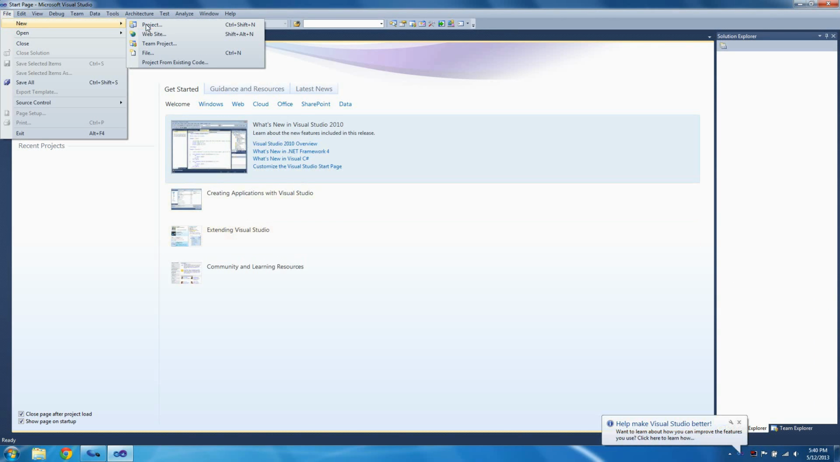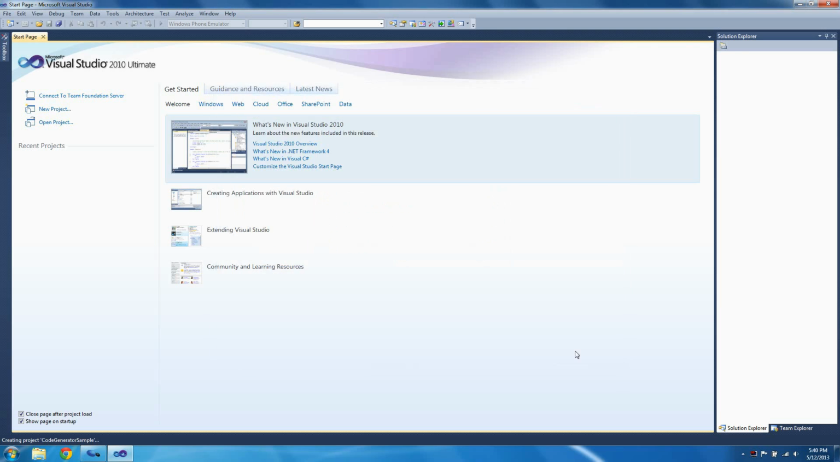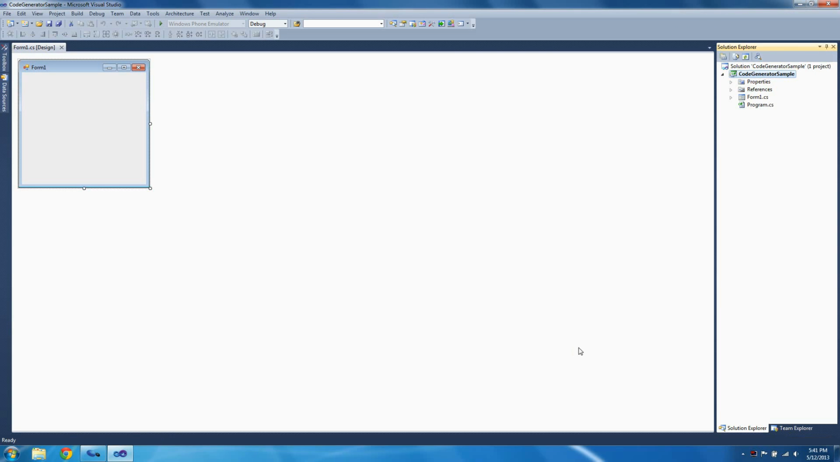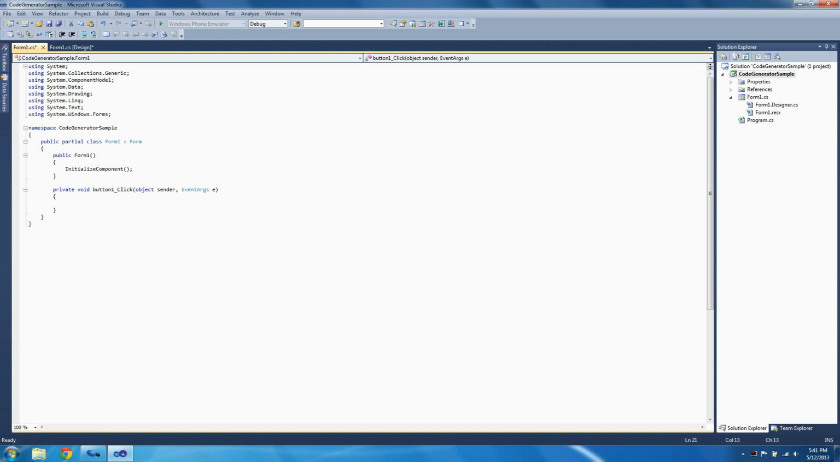There it is. Now I'm going to go to File, New Project, and I'm going to do Windows Forms Application, .NET 4, and I'll just name it Code Generator Sample, and that should be cool. So I'll say OK, and then we simply need to create a button on this little form. I'll expand it so it might be easier for you to see. And then move over this button here. And then I'll just simply double click this button to create a click event.